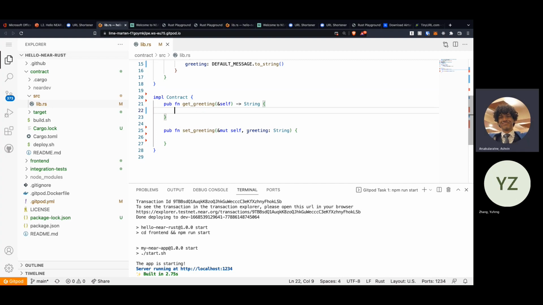Okay, so this is fairly simple. If you want to get greeting, you can just do self.greeting.clone. The reason we are cloning it is because we want to make a new copy of the string to send over. And the other thing is set greeting, which is we do self.greeting equals greeting, and you can also do a log and say that this has been done.